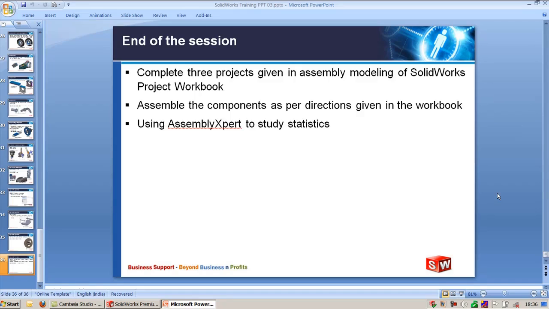I hope this command will definitely help the user to assemble the components as simply as possible. And that's why we say focus on design, not on the software. And that's all about assembly modeling in SolidWorks.